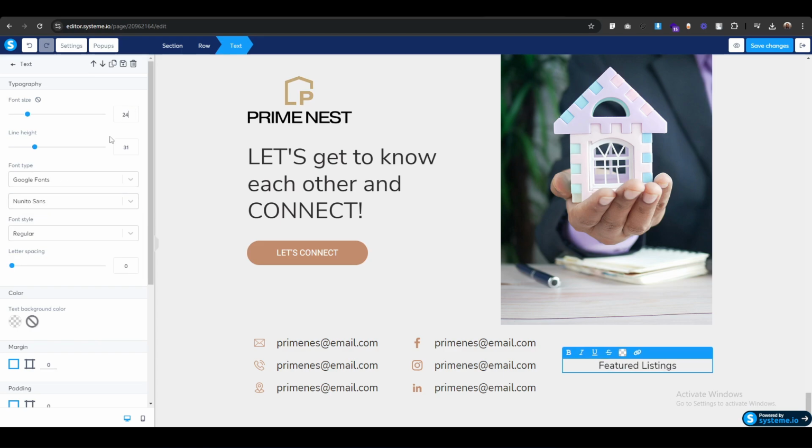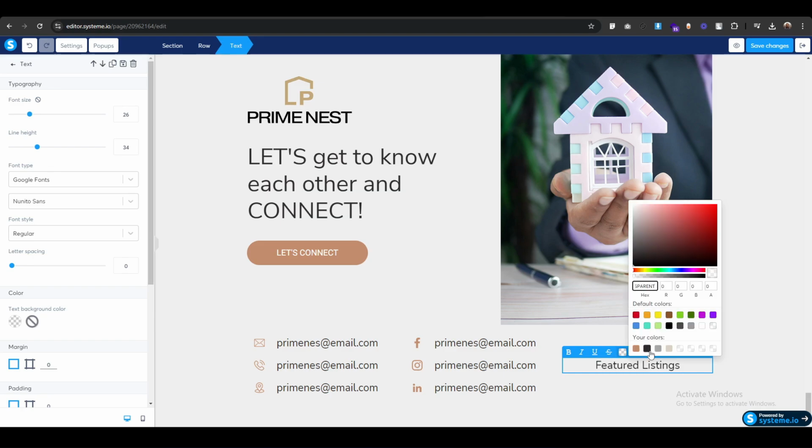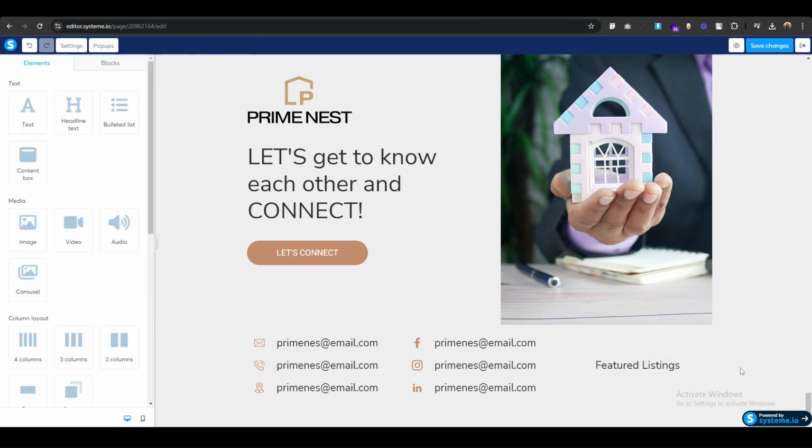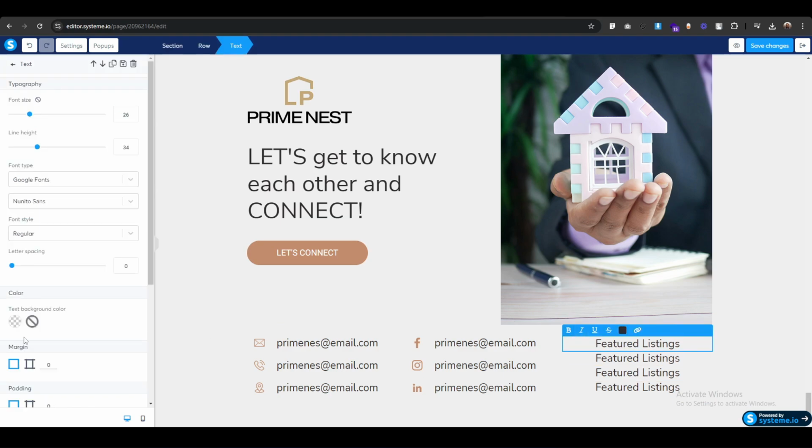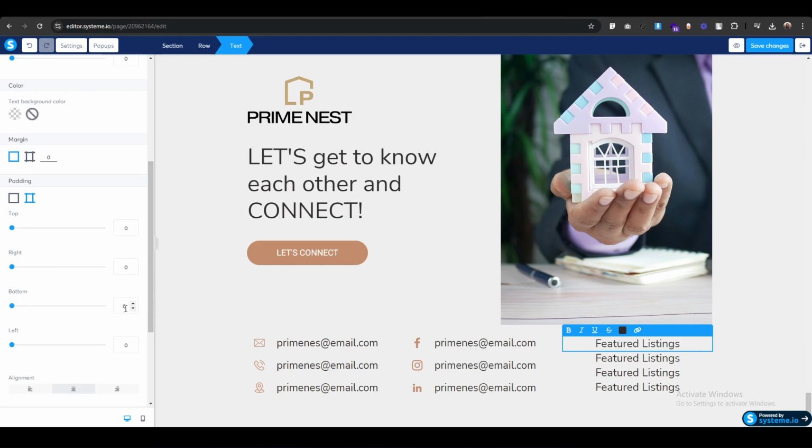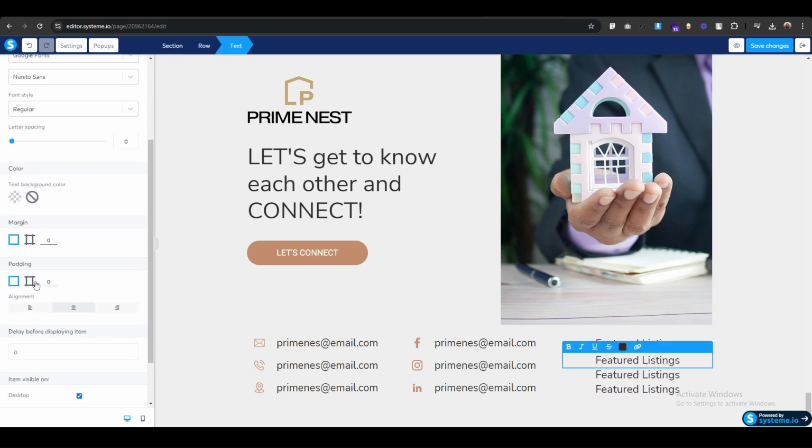increase the font size to 26 and change the color. Now copy it 4 times. I think a total of 4 times. Maybe we can add some spacing on the bottom, like 5 and 5 on top, similar on this.